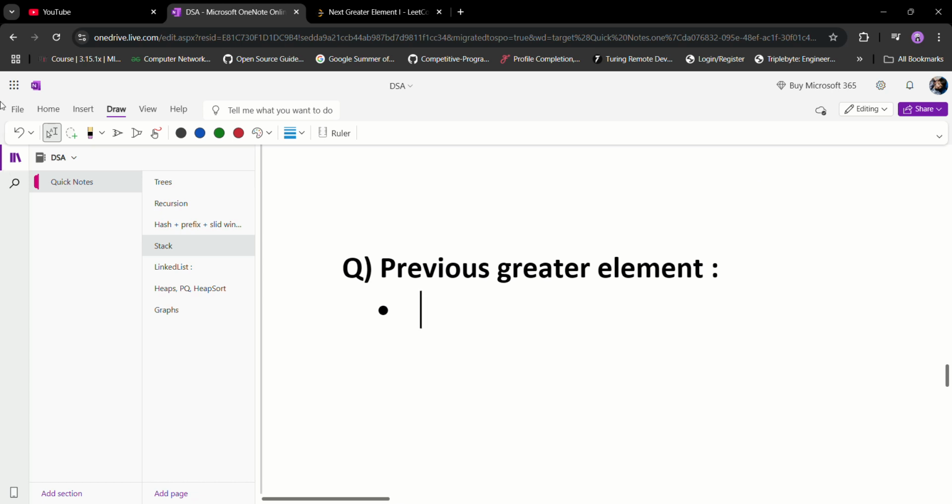Hi. So today we are going to solve previous greatest element. What does previous greatest element mean? Say we have the array.